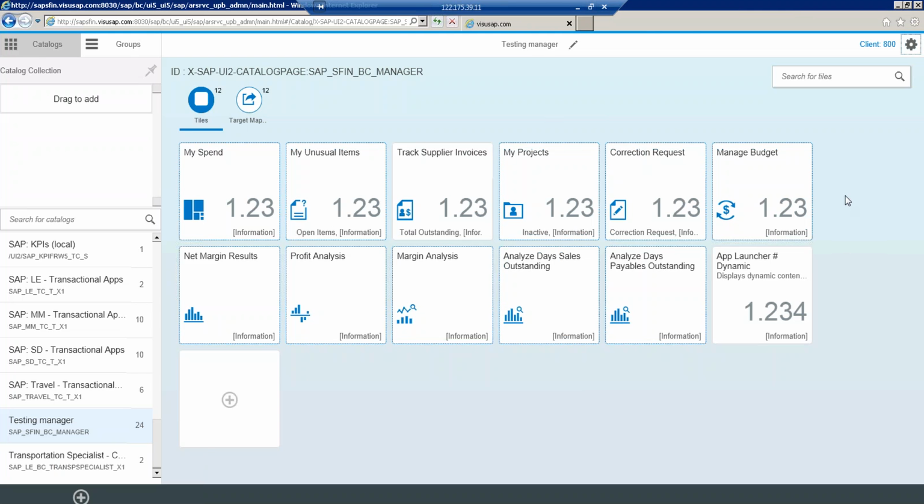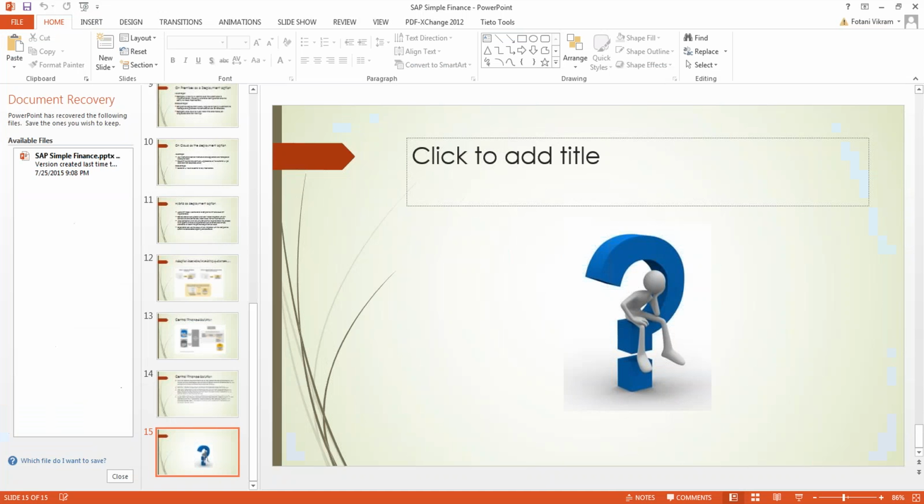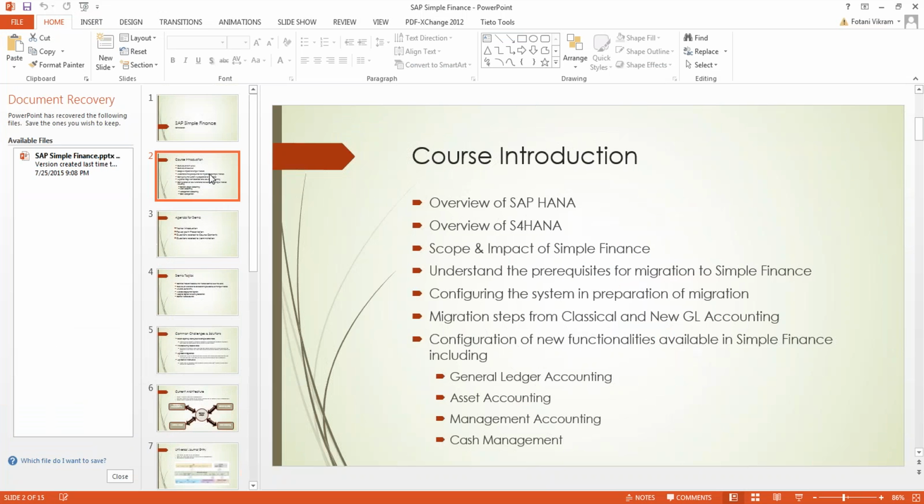We are going to spend around 1 or 2 sessions on basic idea about what is SAP HANA and then what is S4HANA. What are the benefits out of it? Then we are going to see the scope and impact of simple finance. So this was just the glimpse. One of the benefits is universal journal. Similarly, there are different benefits like integrated planning, cash management. So we are going to see what are the benefits of simple finance.